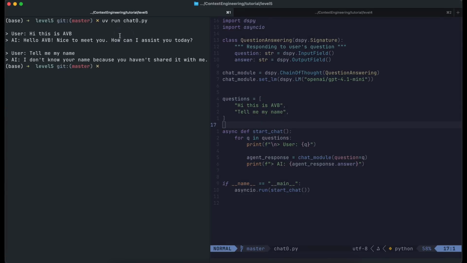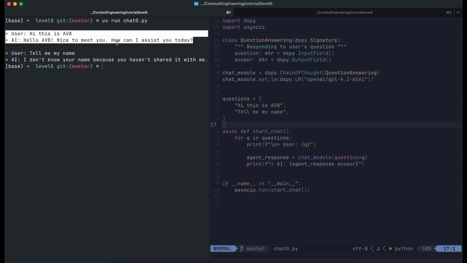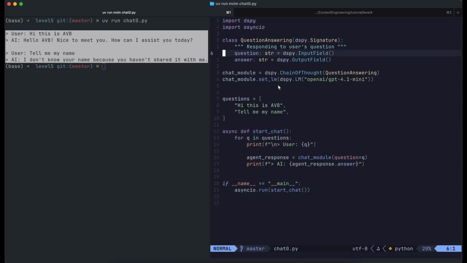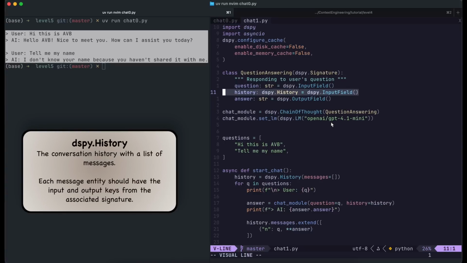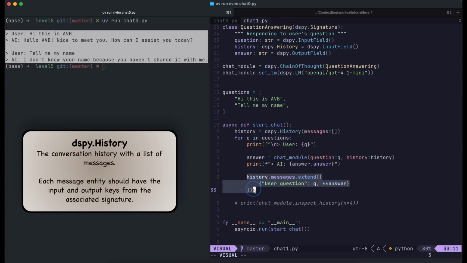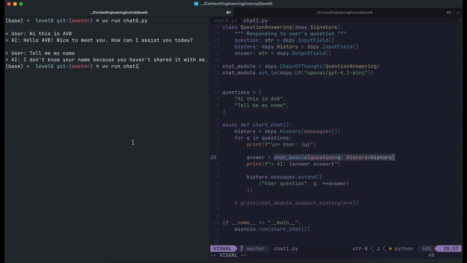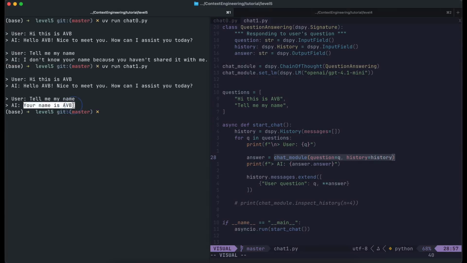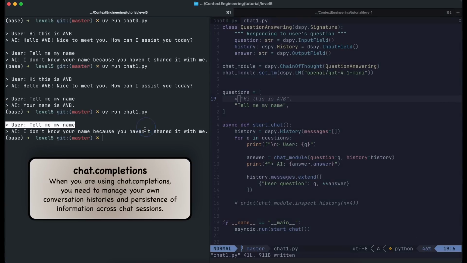So instead, a common way people inject some memory is by passing in the entire transcript that has happened before into the LLM's context. For that, the easiest way is to just add this history thing into the input field, which is of type dspy.History. And as the conversation grows, we just append the user's question as well as the LLM's last answer into the history and then pass it here. So if we run this now, chat1.py, it now recognizes my name. Now, if I run this again without my name, it again has not heard about me.